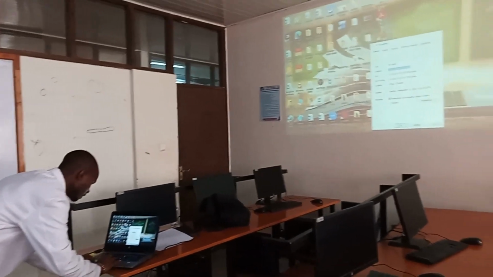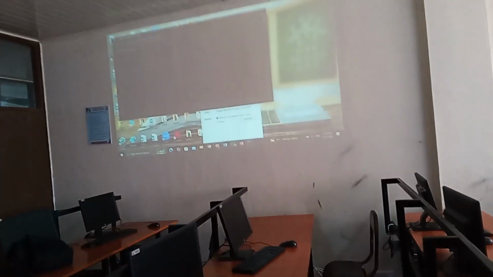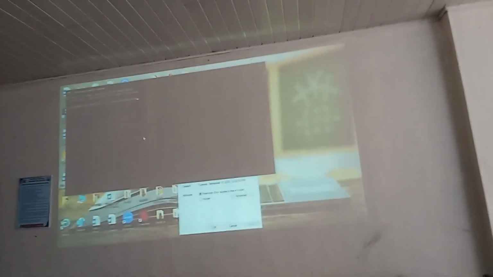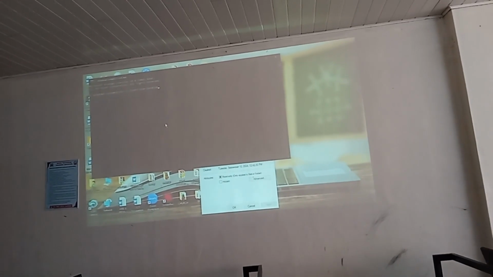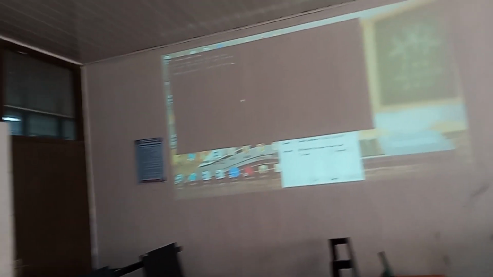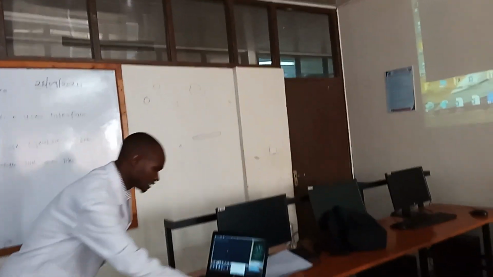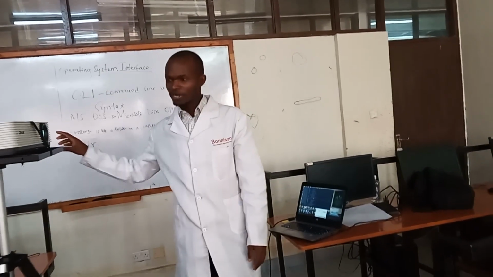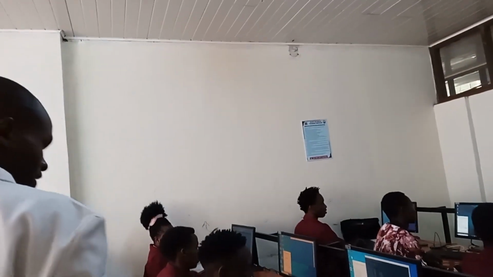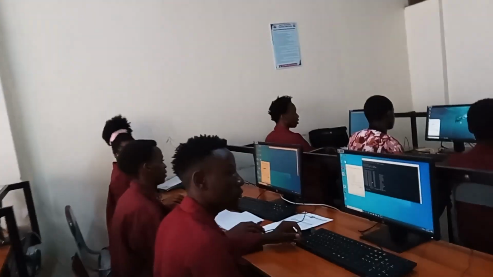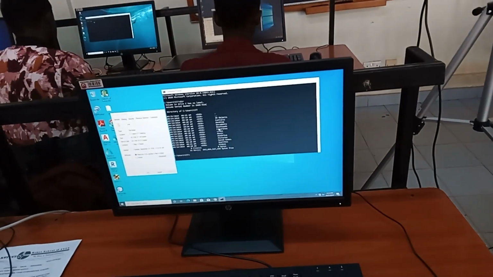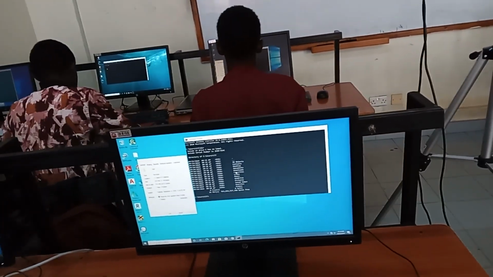Then I maximize my command prompt. Just write dir, then paste that path. Dir, then you paste the path that you have copied. Then press enter. There will be so many lines according to the types of folders. I can see some people are able to. Those are the folders or the directories in your desktop.